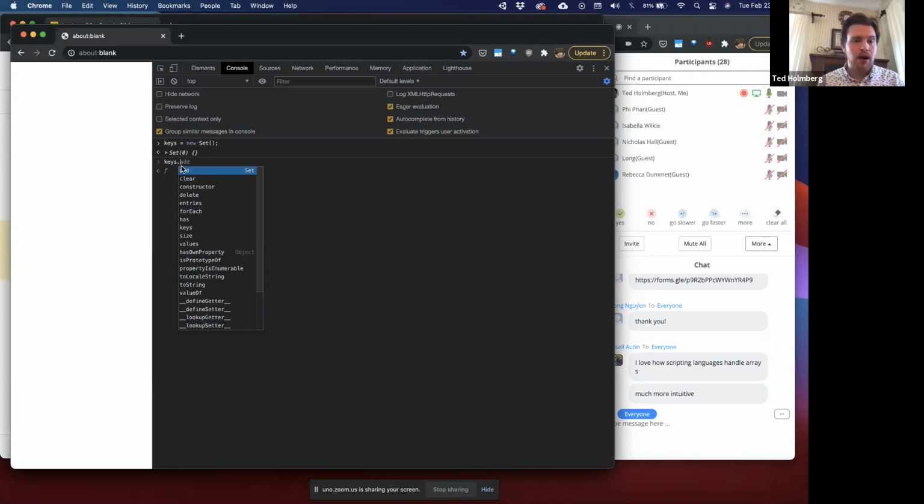So I can see, oh, my set has the ability to have an add method, a clear method, it's got a constructor, it's got a delete, entries, forEach, has, keys. So if at any time you want to see what any particular thing can do while you're coding for client side, just open up your console and instantiate it and check it. Just do a dot and let it autocomplete, and you can kind of go through it.